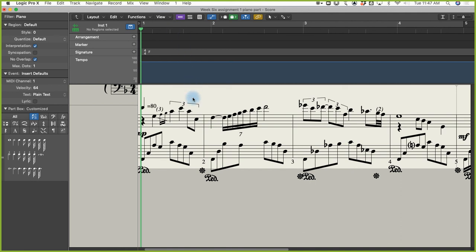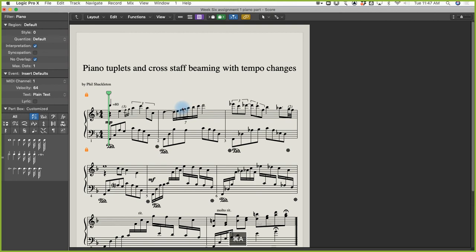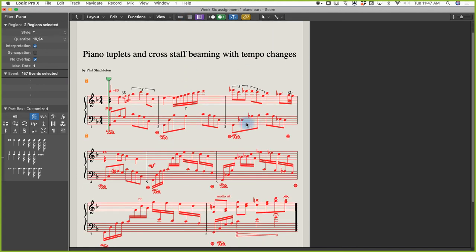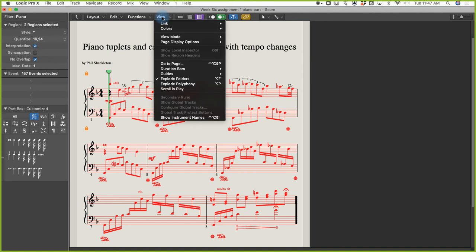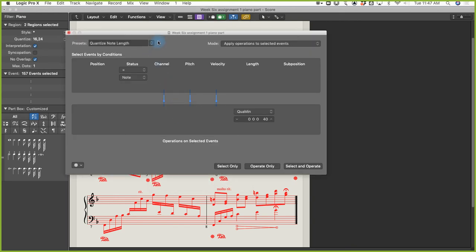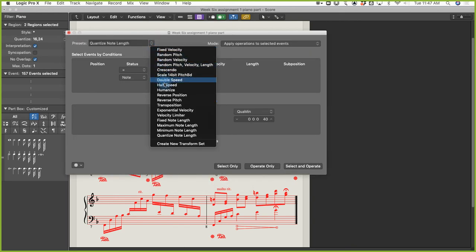I'm going to just select all the notes. I'm going to go back to page view. I'm going to select all the notes. Well, I think I'm going to select all the notes. There, got all the notes selected. And I'm going up here to the window menu, and I'm selecting Open MIDI Transform. And there's this thing here called Humanize. Do you see it?